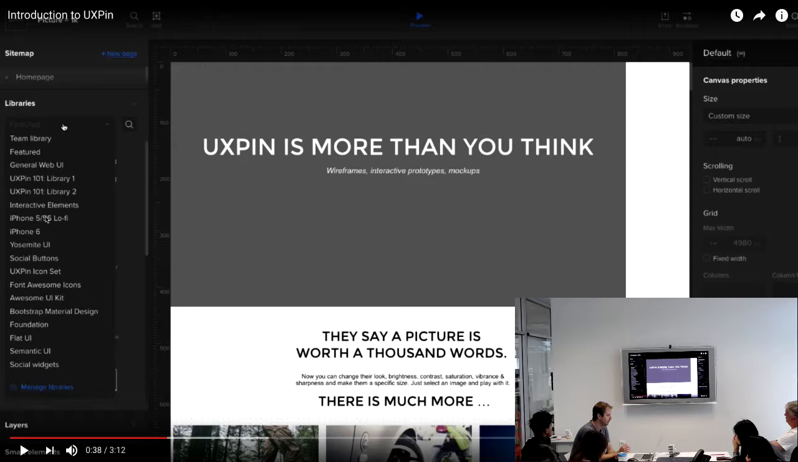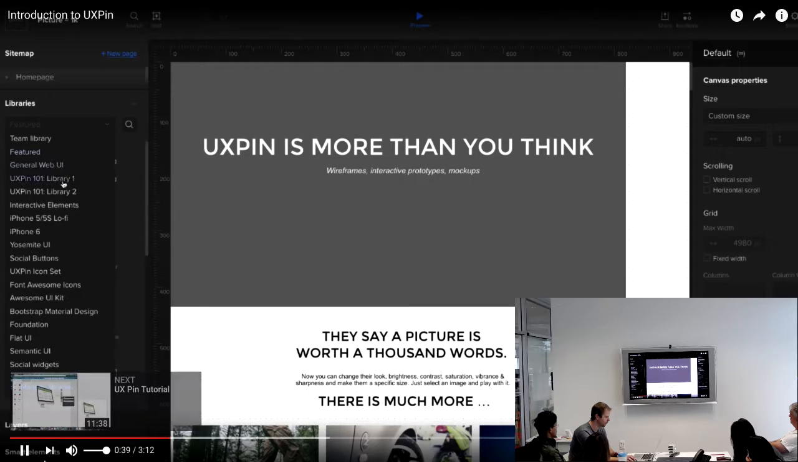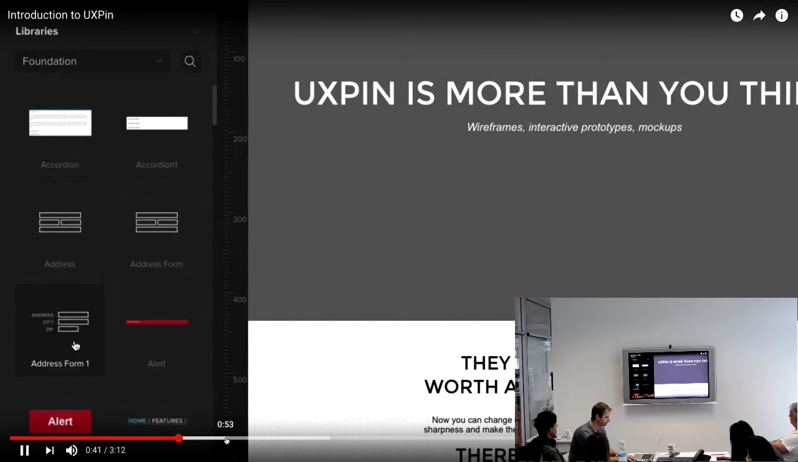So if you want to use various interaction metaphors, or elements from iPhones or social sharing, they have various libraries that you can pull stuff out of to make it look a little bit more like a typical user interface. We talk about them later on.